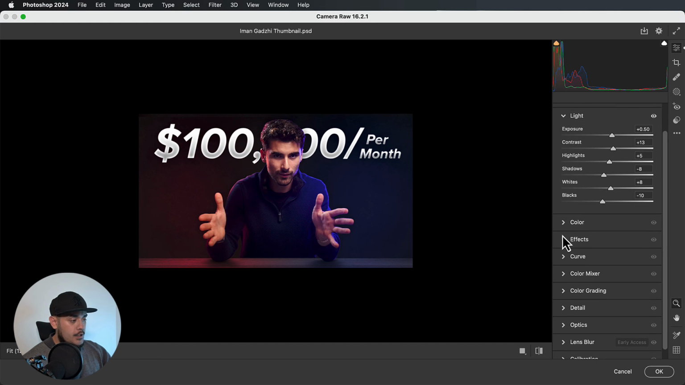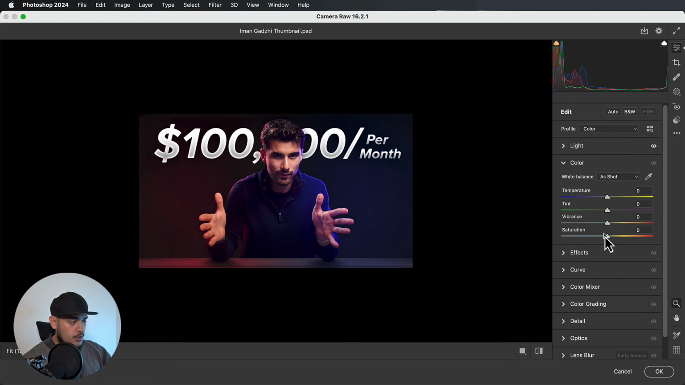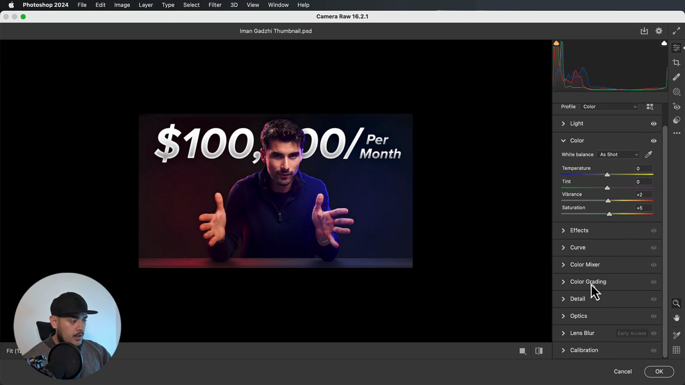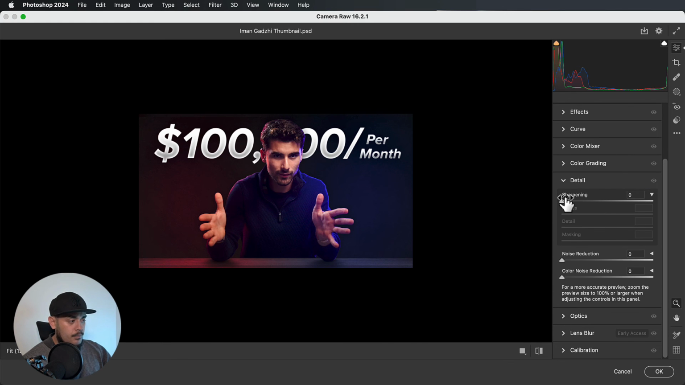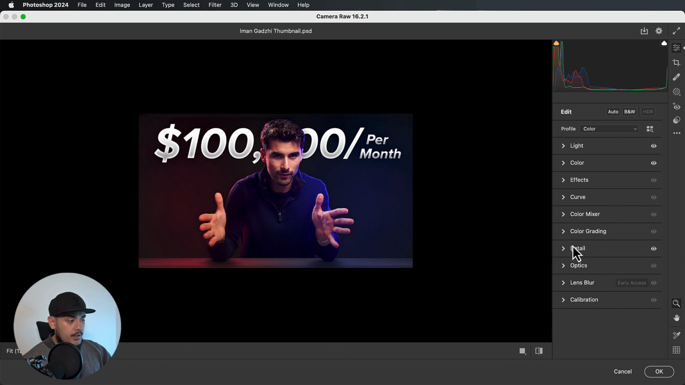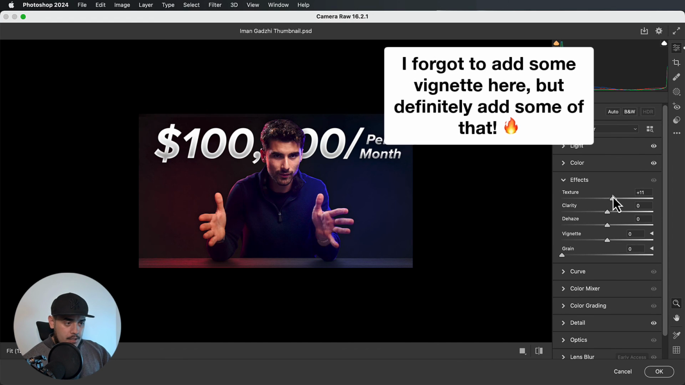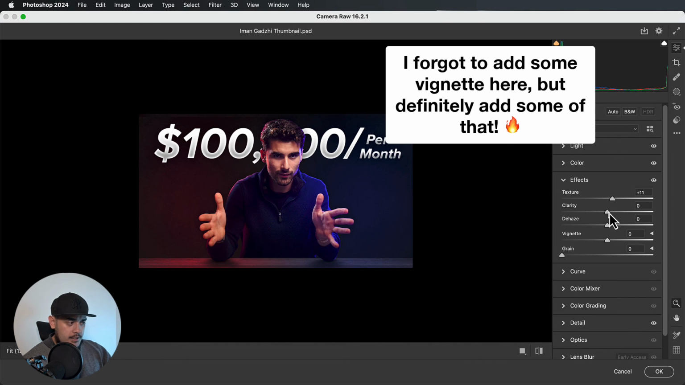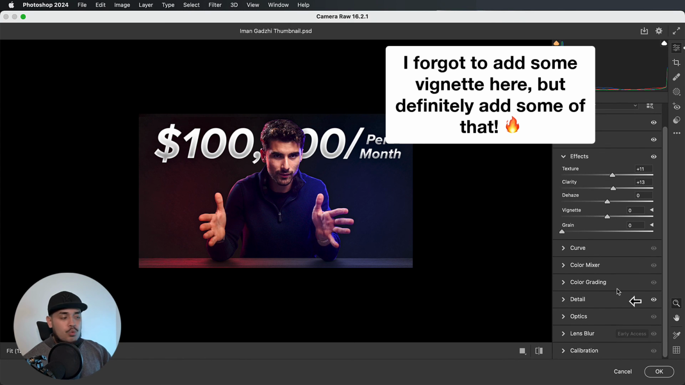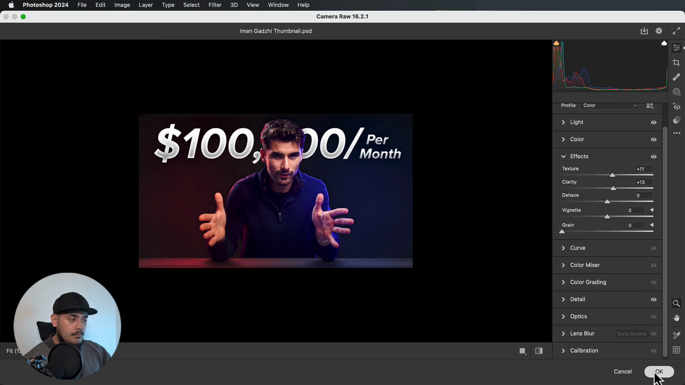And then we will go into color, and we will just increase the vibrance slightly to maybe 2, increase the saturation a little bit, and go ahead and go to detail and increase the sharpening like so. We'll keep it to about 25, and we will finally go to effects, increase some texture, increase some clarity like so, and that's pretty much all I'm going to do. So I'm going to press OK.